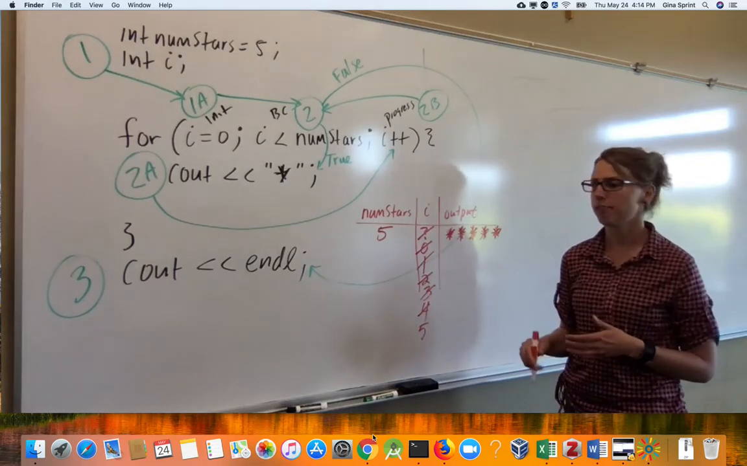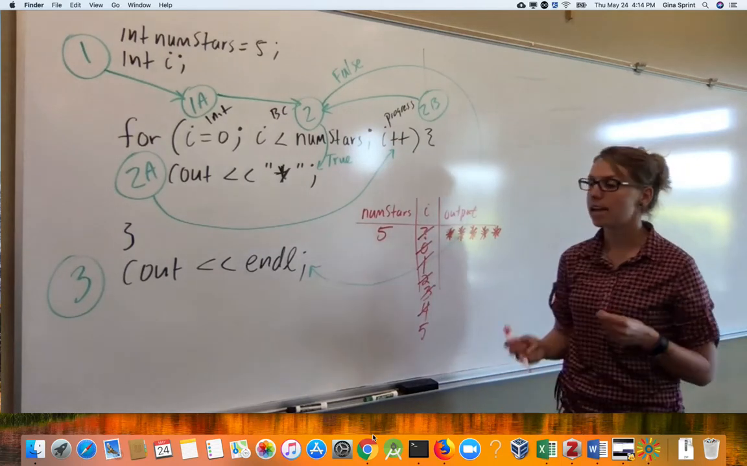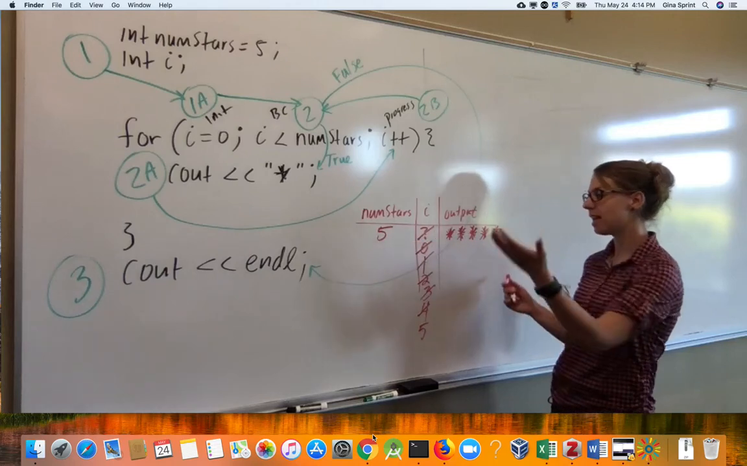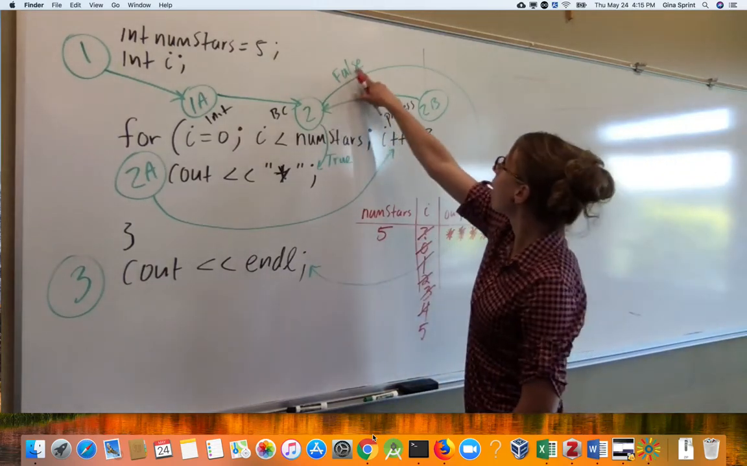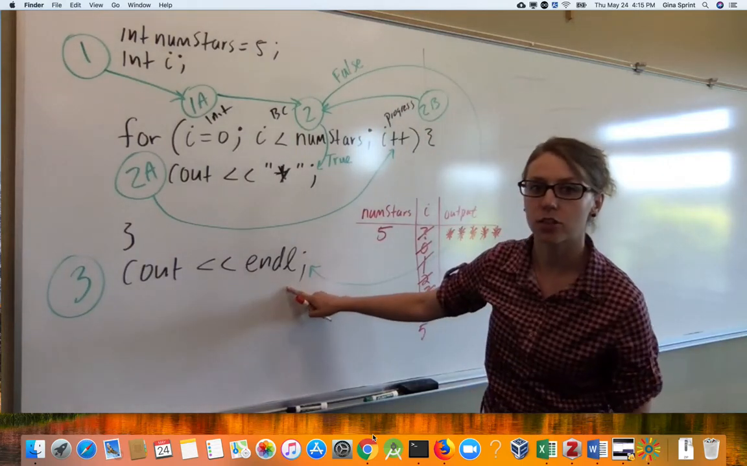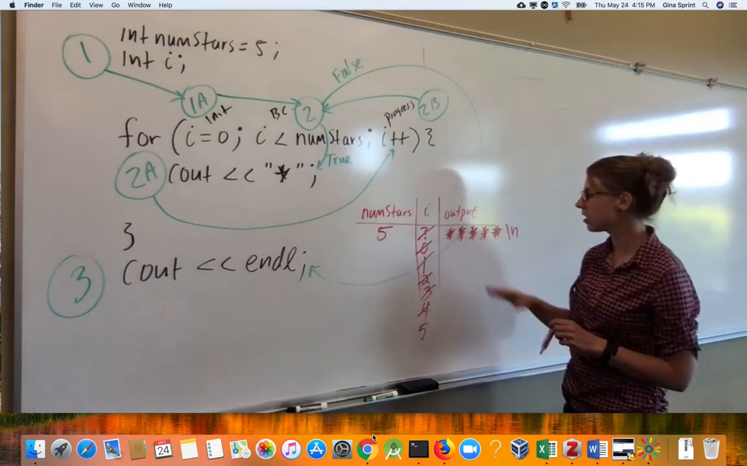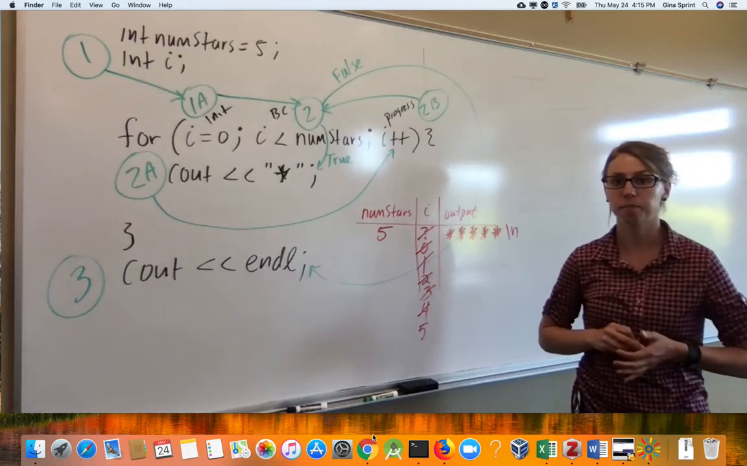I is now 5. We head over to our BC. We test, is I less than numstars? Is 5 less than 5? It is not. So we exit our loop following the false path, which takes us down here to 3, and we print out a new line character, which gives us the output that we would expect.